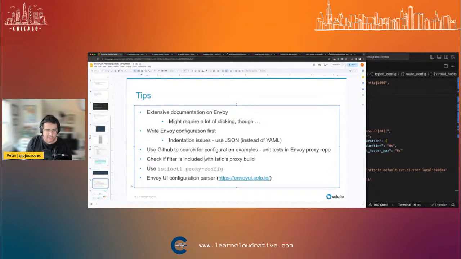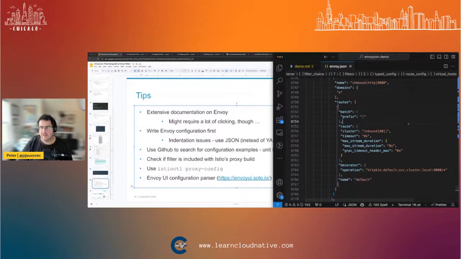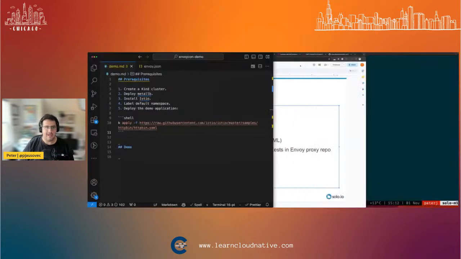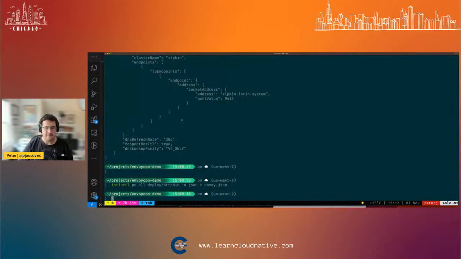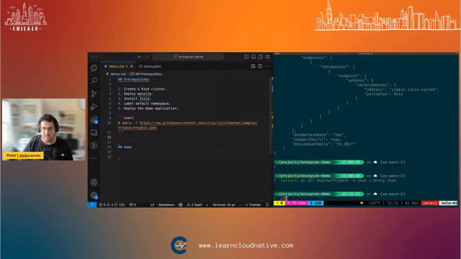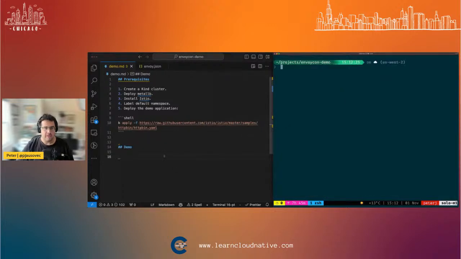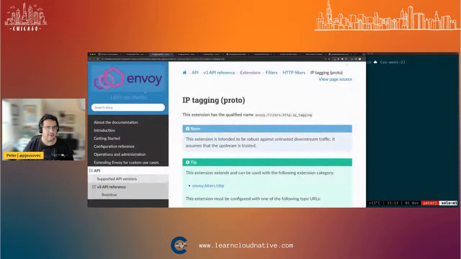Yes, the demo. So let's see. We have this. So the idea would be to show how to configure... What are we going to configure? Let's do the IP tagging one, right? Okay, so let's do the IP tagging one.